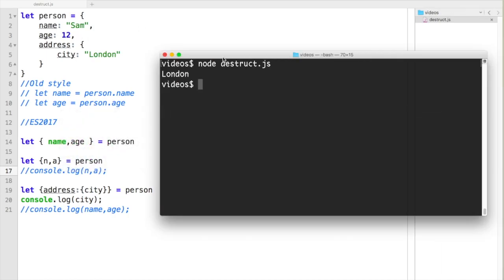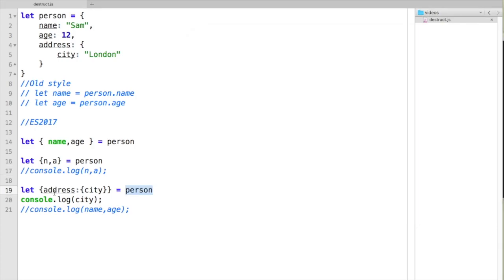So what happens is, from the person object, it looks for this pattern. It looks for a property called address, and it looks for a property called city inside this address. Yes, we find something, so it automatically takes the value London and assigns it to city. So you get the output.